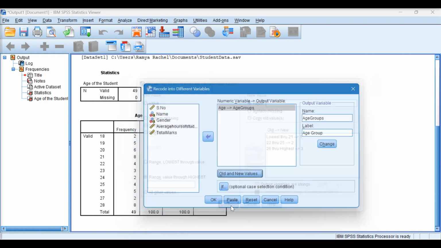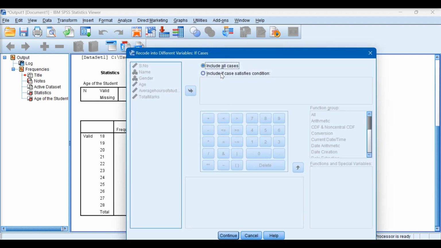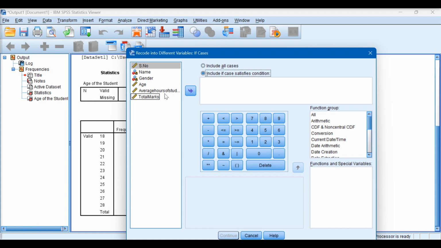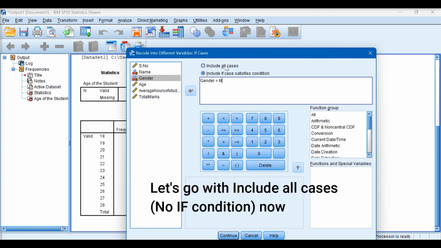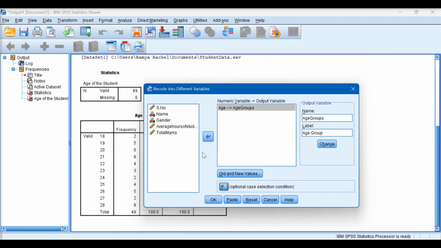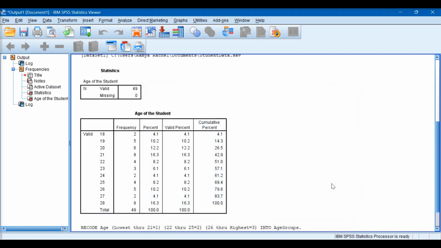Click Continue. We can include an if condition too if needed. To do that, select Include if case satisfies condition and type a condition. For example, gender is equal to M or total marks is greater than 50. This will create code values if the condition is satisfied and will categorize the other values as missing. Check if old and new values are specified correctly and the name and the label of the new variable, and click OK. A new recoded variable has been created.